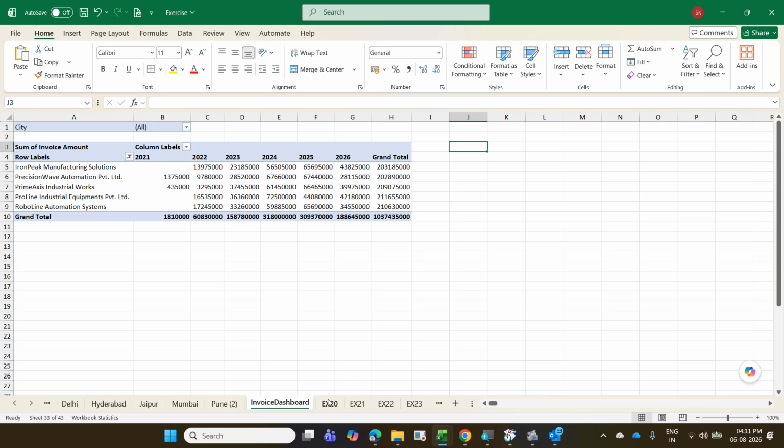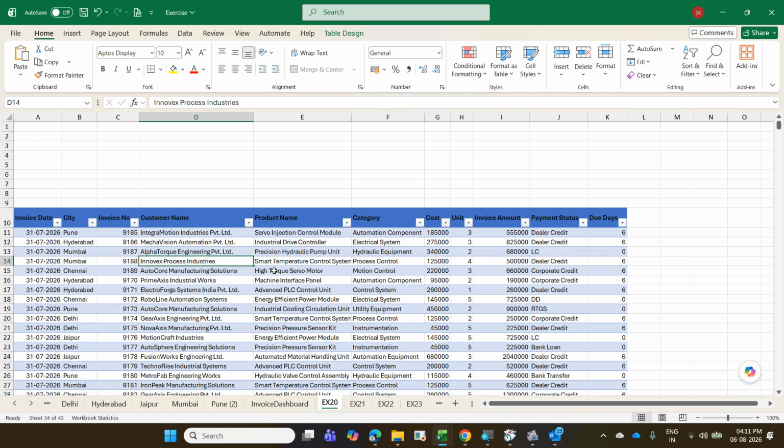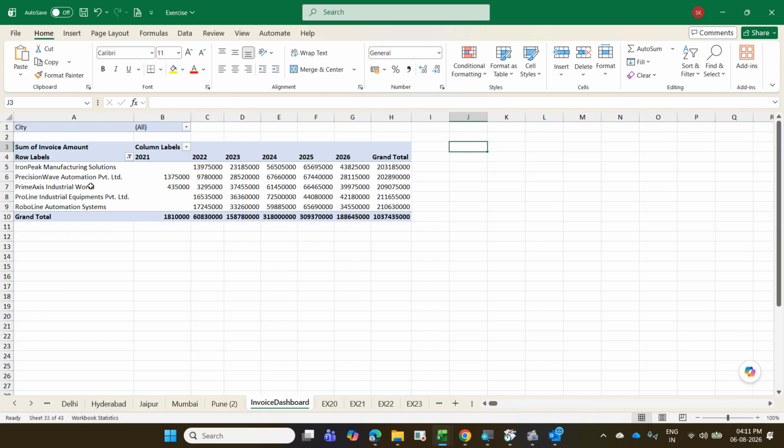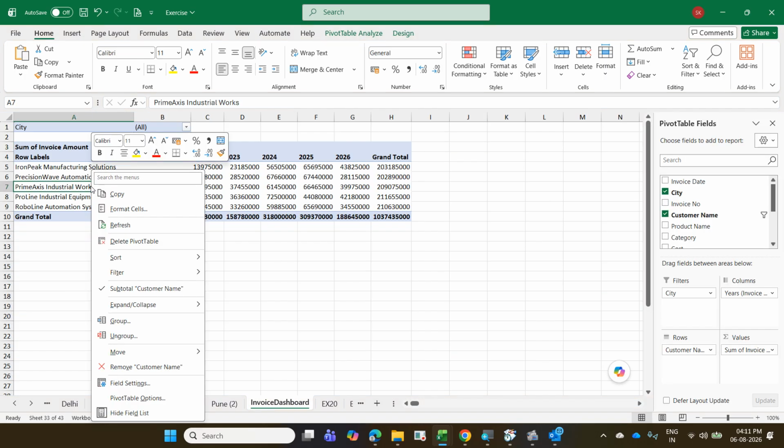Right click on the customer name. Place any customer name and right click, pivot table, Filter, Top 10. Right click on the customer name. Are you in the pivot table now? Pivot table. Right click, Filter, Top 10.